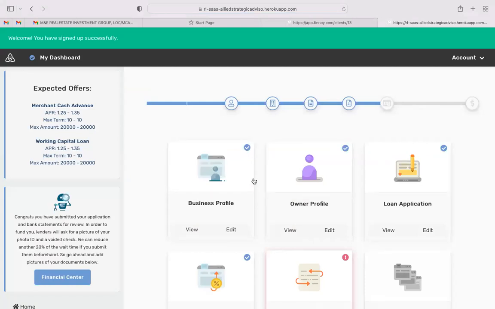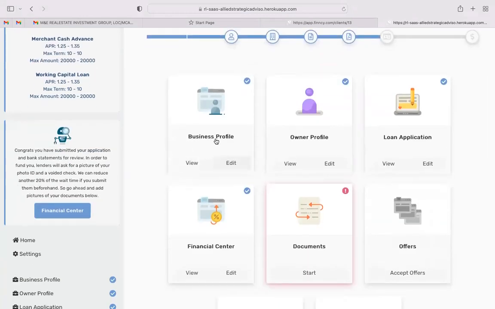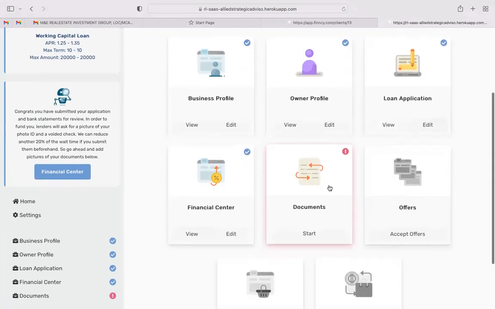So this is how their dashboard would look like. This is the dashboard of the merchant. You can see your expected offer. These are just ballpark figures, not really the exact ones. And then this is where they can edit their business profile, owner profile, loan application, financial center. And then here, you see there's a notification saying that this section isn't finished yet.